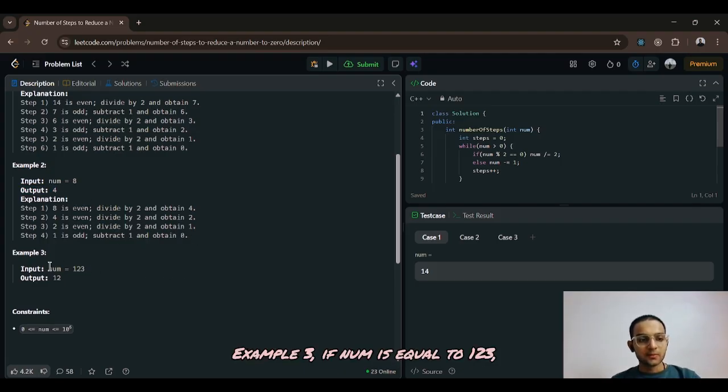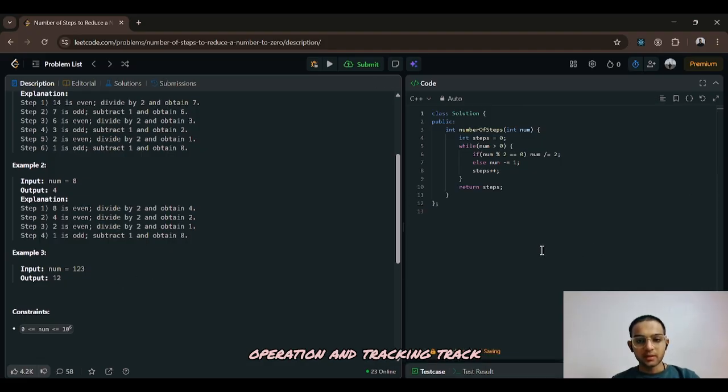Example 3. If num equals 123, it will take more operations and the answer is 12. So basically, we are just checking if the number is even or odd, applying the correct operation, and keeping track of the steps until the number becomes 0. Now, that covers the problem. Let's look at the C++ code and walk through it step by step.